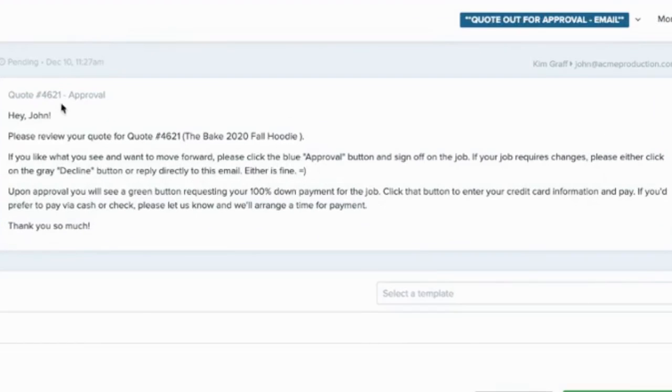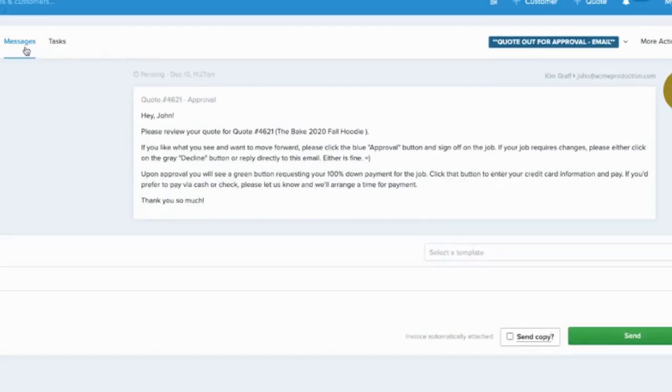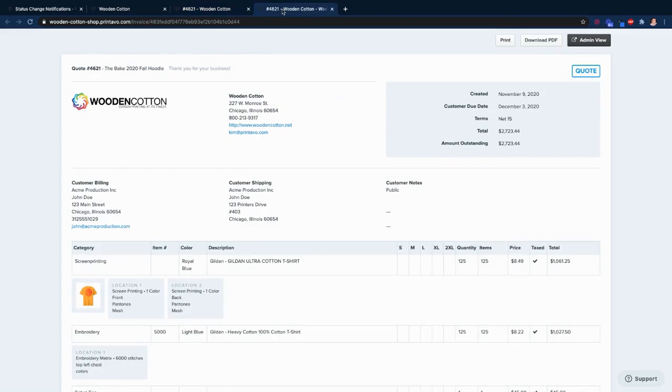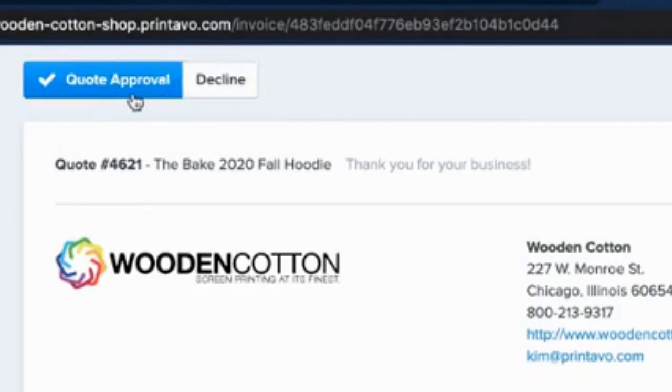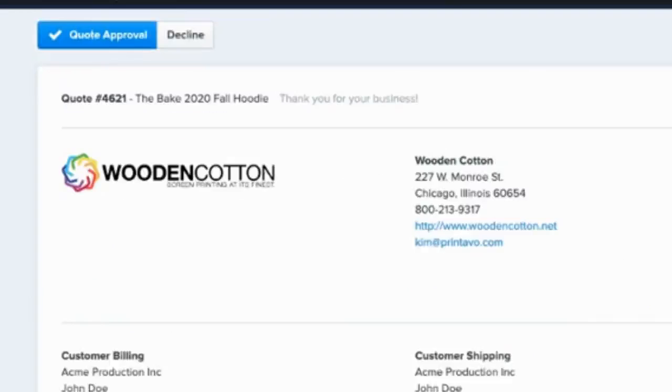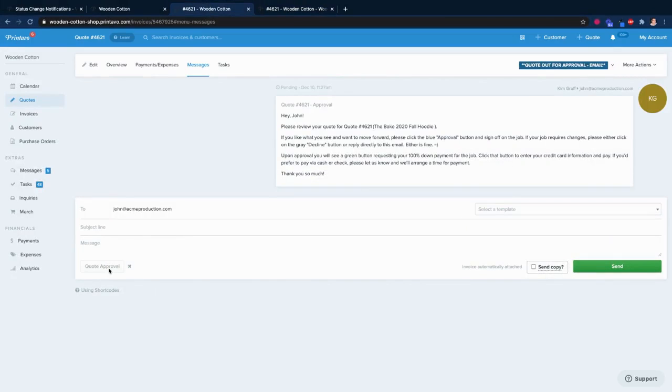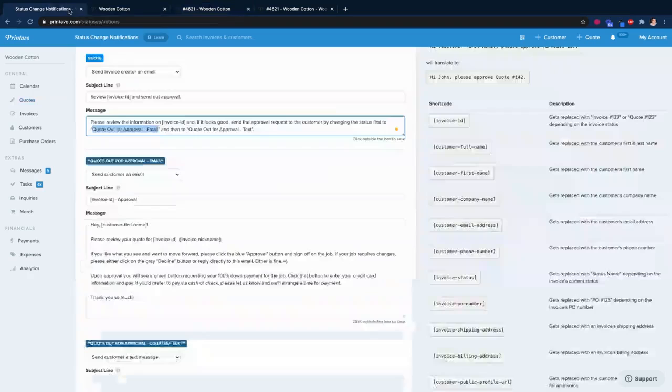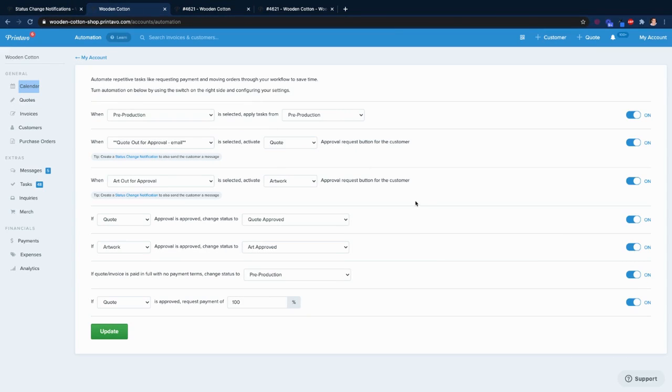because of the status change notification, I've sent an email to my customer, right, which you can always review in the messages, and I've turned on the quote approval button. So you'll see I didn't have to go to the messages, turn on the approval manually. We used our notification to communicate and our automation to activate the button. Right? So automations 2 and 3 turn on approval buttons.